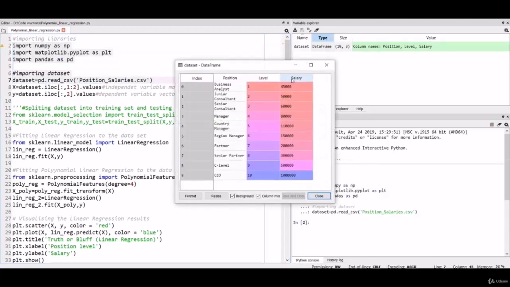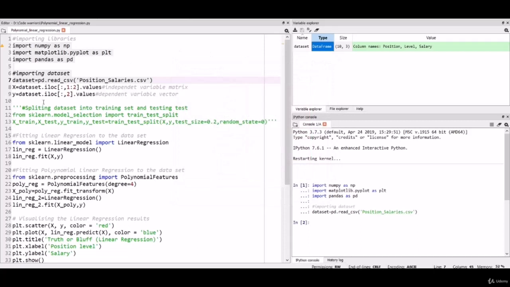So here is our data set, and it has three columns: position, levels associated with the positions, and salary. In this algorithm we will use the level and salary columns. The level column will be our feature matrix x, and the salary column will be our dependent vector y. So let's split them into x and y.